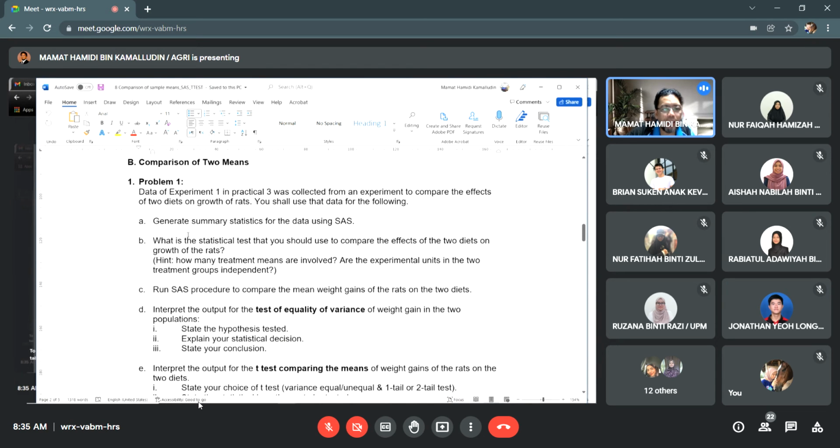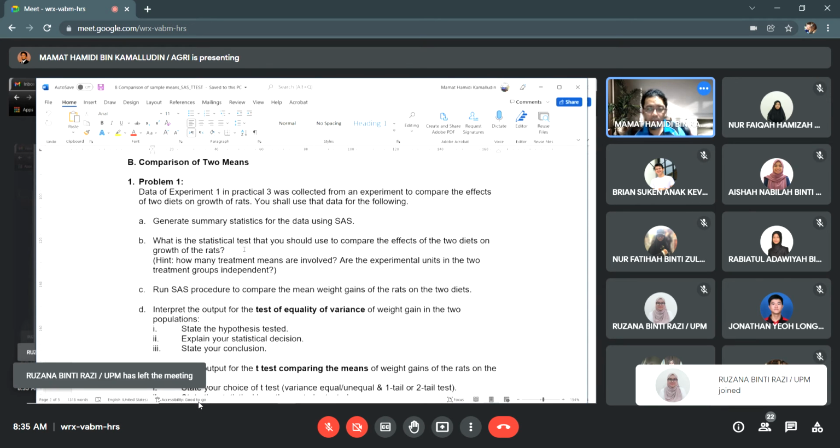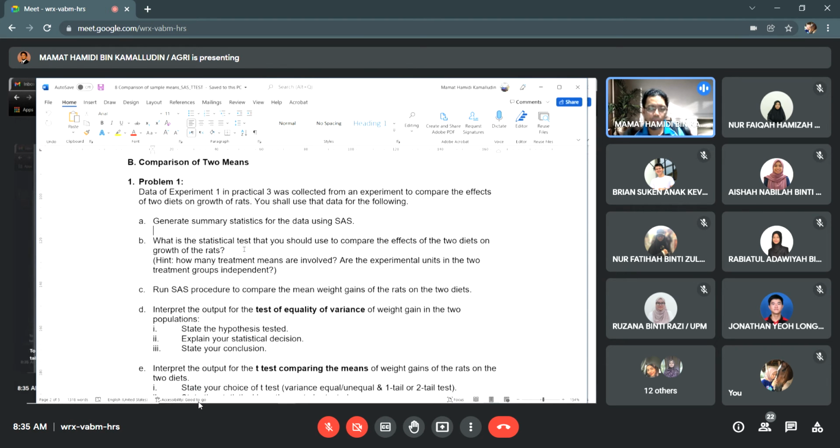These are the instructions. Generate summary statistics for the data using SAS. In this case, you are using R. Whichever it is, the output is about the same. No problem with that. So what is the statistical test that you should use to compare the effect of two diets on growth of the rats? So you have to put in your hypothesis to be tested, and what is the most appropriate statistical analysis to use for this data.